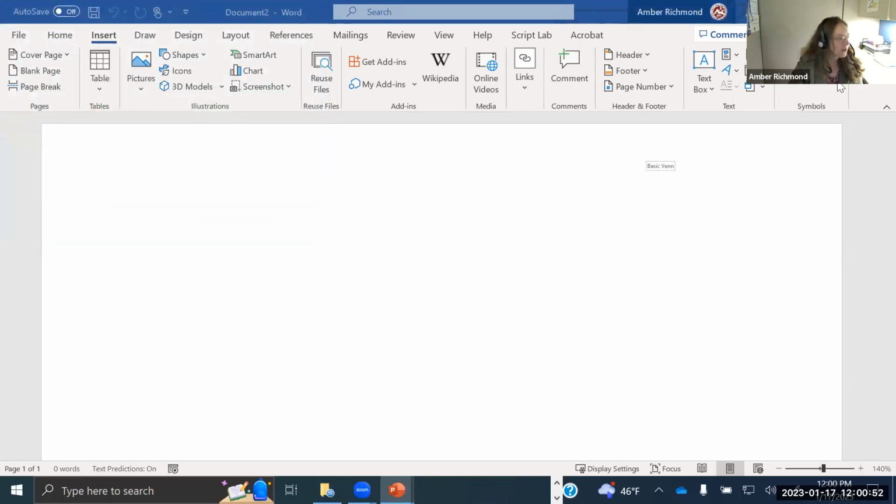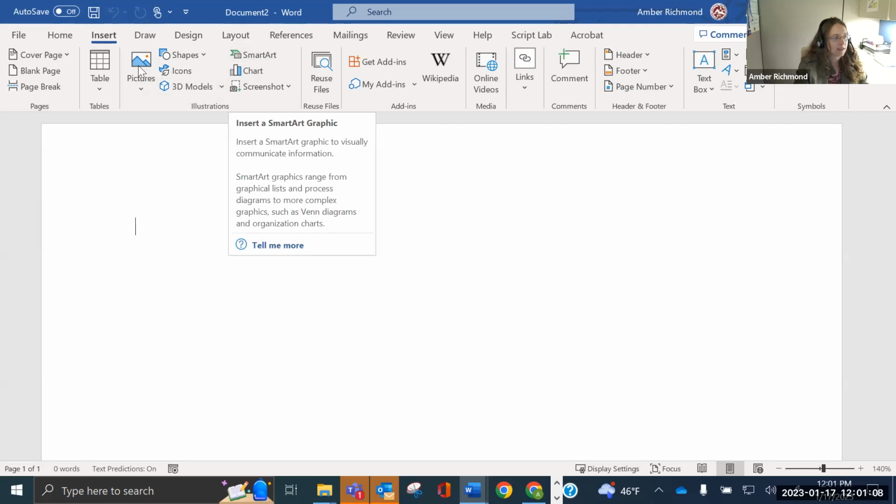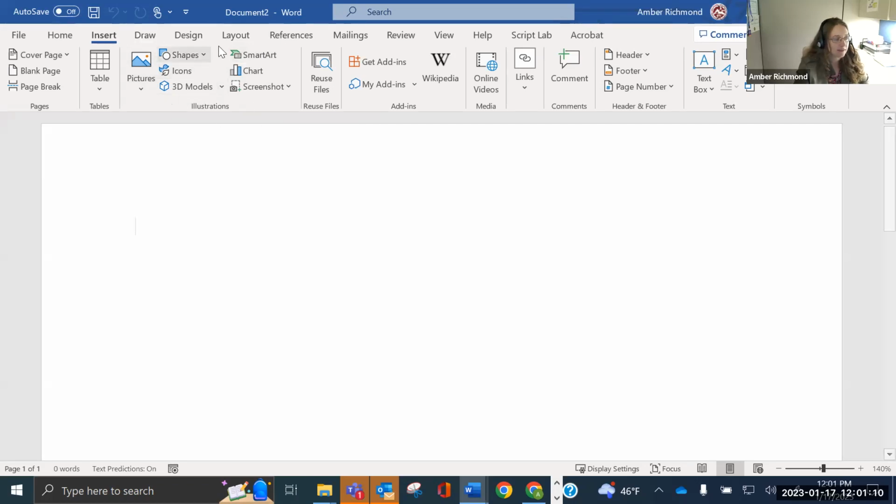Okay. So everything I will be showing you today is up here in our Insert tab. Now, it doesn't matter which Microsoft program you're in. If you're in Microsoft PowerPoint, Microsoft Word, Microsoft Excel, it's going to be under Insert, and you will find all of these things right here in the illustrations section of the ribbon. First thing I want to talk to you about is SmartArt.